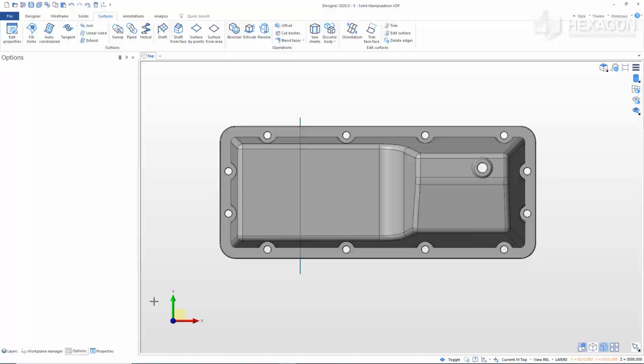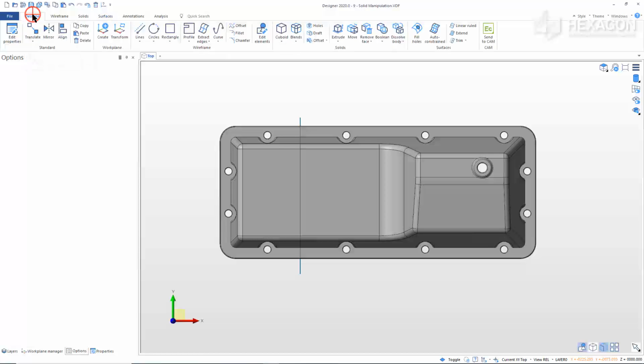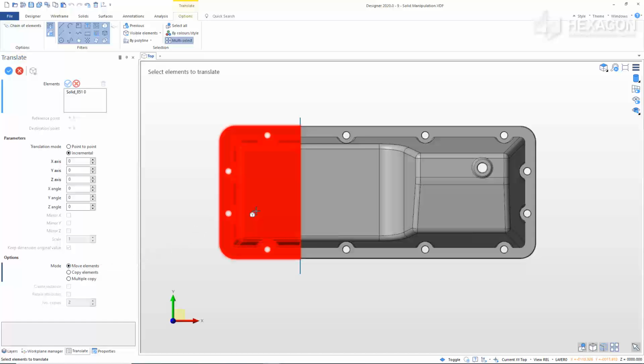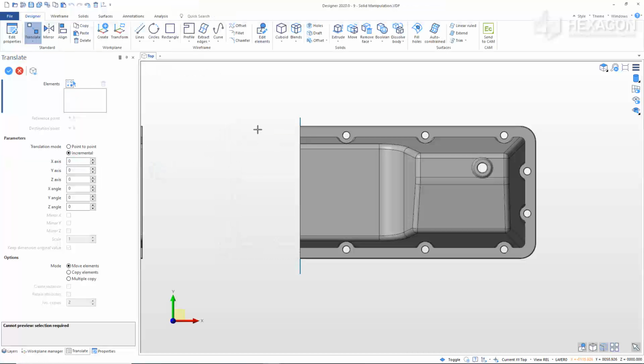We will move the short piece of the part we just split off so we can extend the part length. From the Designer tab, select the Translate command. In the Options window, set the translation mode to incremental and the mode to move elements. Pick the short piece, then enter -150 in the X-axis field in the Options window. Right-click to confirm and close the command.